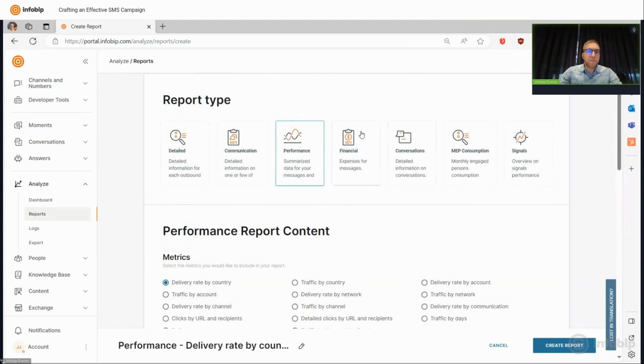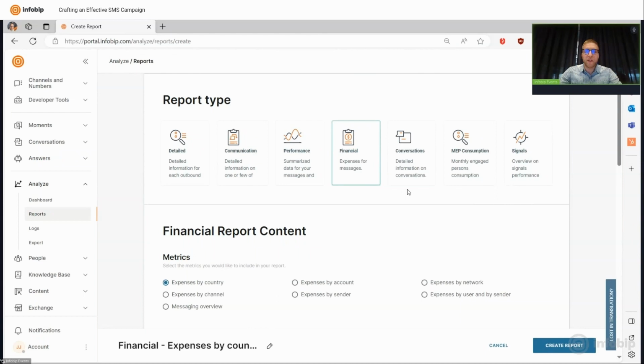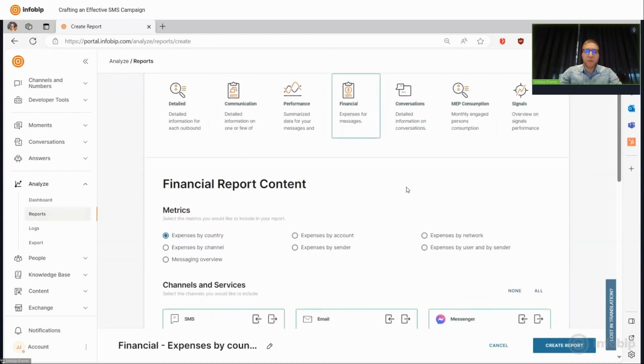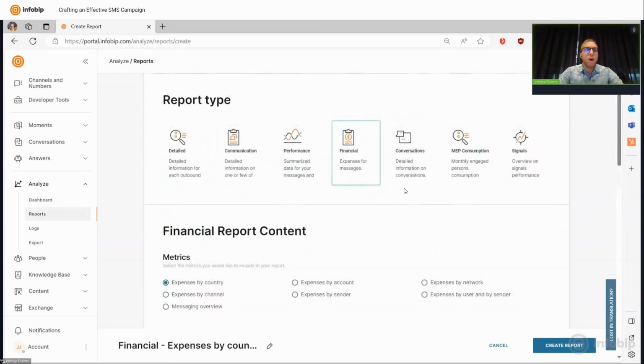And as I said, test our portal, test out features and functions, test our different report types, because it's going to help you analyze your campaigns and improve your future campaigns in general.